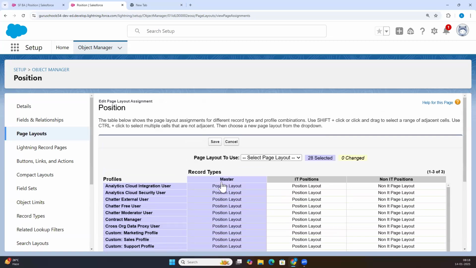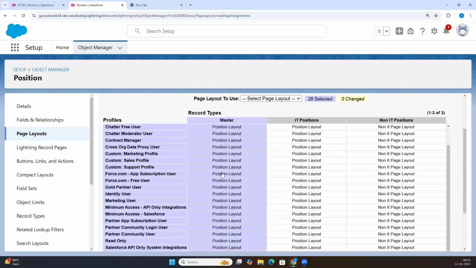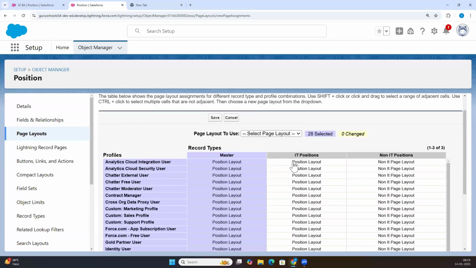So what I'm doing right now here is I'm selecting this all at once. Okay, if you want, you can select it one or two at a time and then you can change it. But what I'm doing is I'm doing it for all the profiles. Okay, so that's how you need to select it.